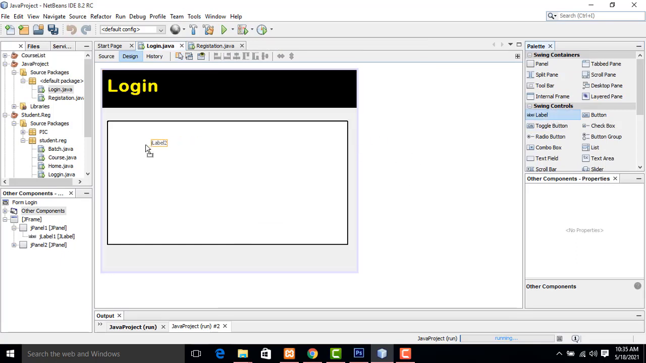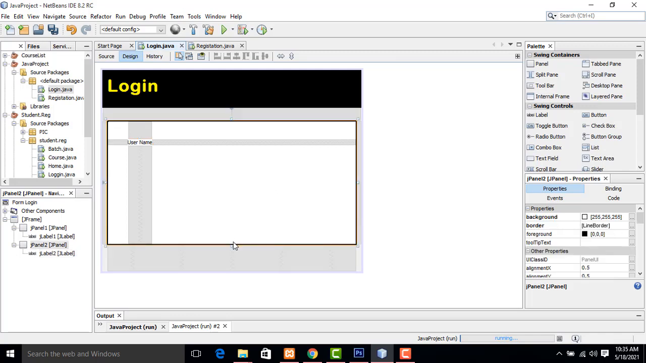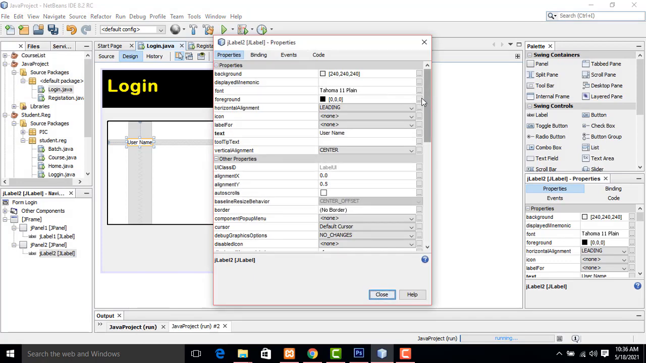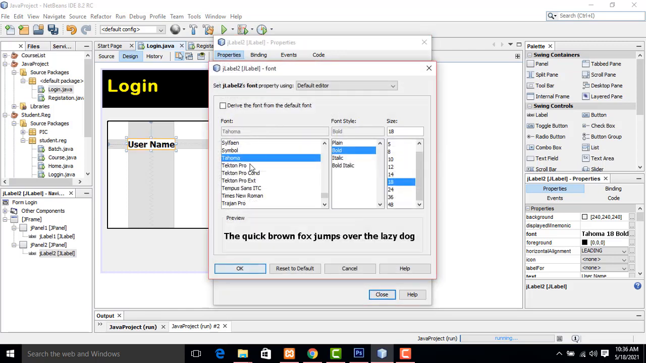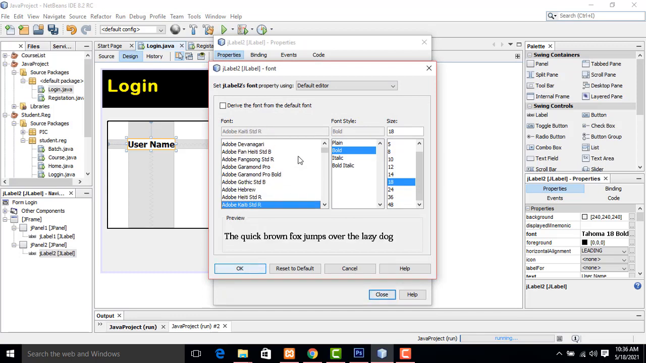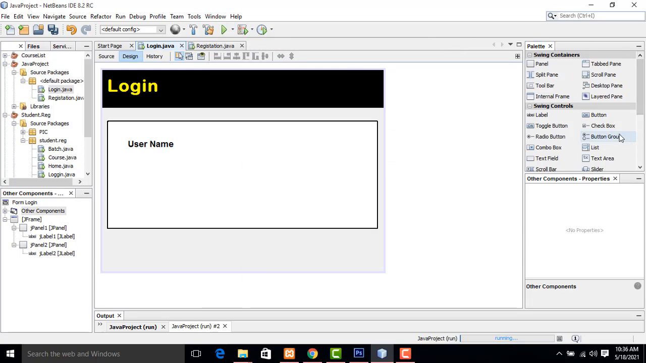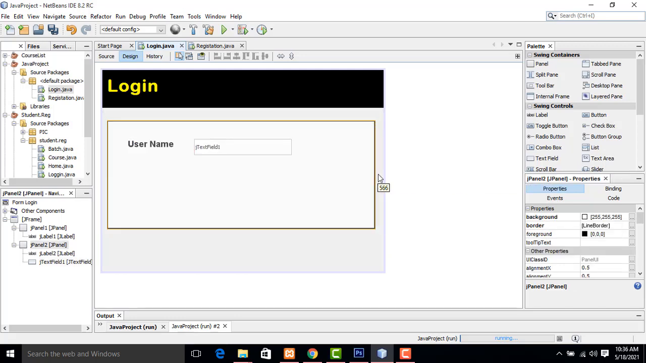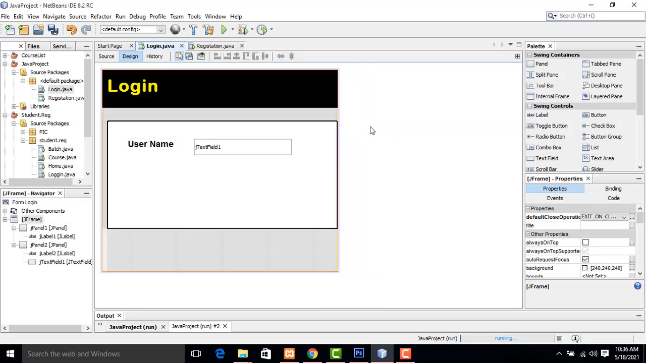Inside here we have to drag the labels. This one should be the username. You have to right click properties, you have to change to bold 18, the font we have to change to Arial, right. We have to drag the text field.